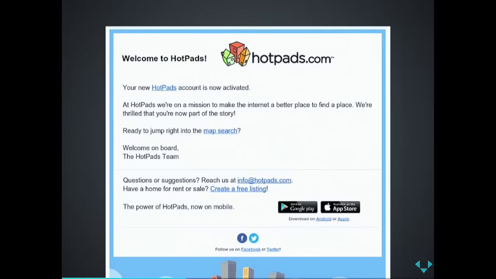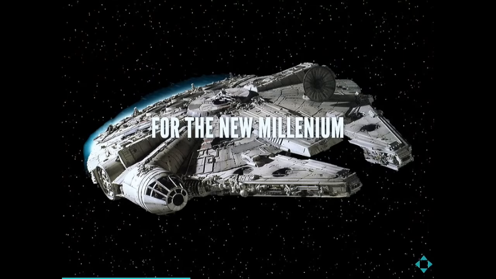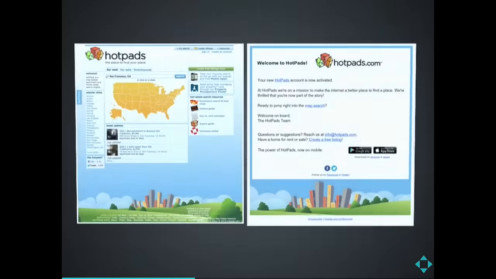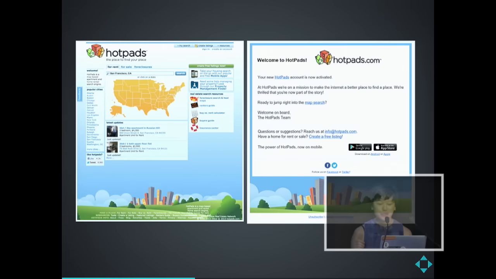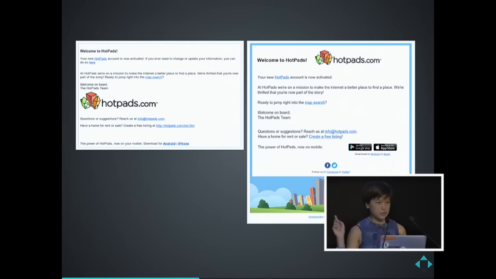So here is the new template for our welcome email that I created. I like to say it's a design for the new millennium in the year 2000. The design, I can see, is a little bit outdated, but this is actually what our website looked like back then, and so I was obviously pulling some design cues from our website. And just for comparison, this is what our old email looked like versus the new one.